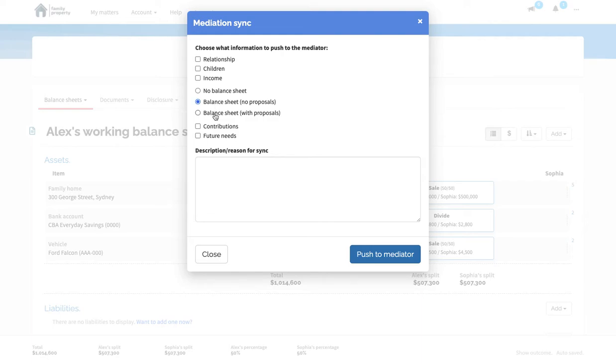Otherwise, if I do want to send our starting position, I can select balance sheet with proposals and send that information too. I can also select contributions and future needs and send that information if I want to, and I can also provide some more information or some background information if I want to brief the mediator by typing more information into this description box.